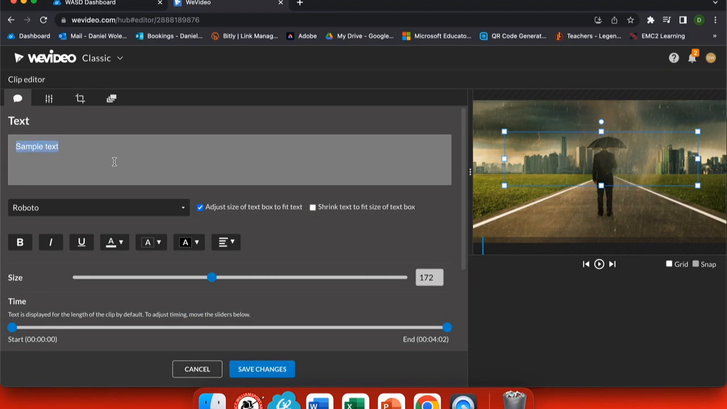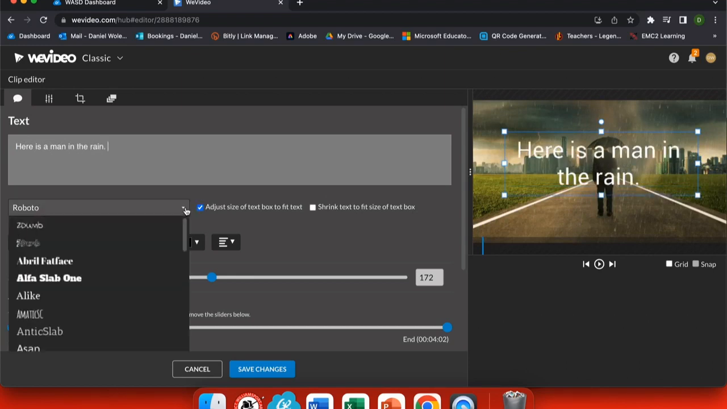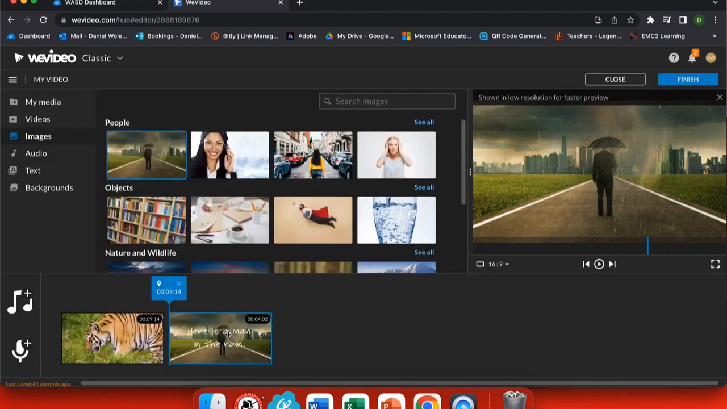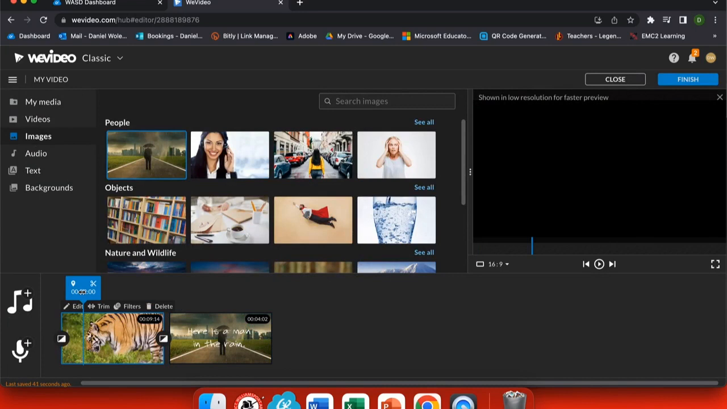Okay, let's put in some text over this picture. Here is a man in the rain. As with everything else, you can see it shows up in my preview screen, and now I have the option to change my font or the color or any alignment that I would have. I could even come down here to this scrolling bar and change the size. Below my font size is time. Here I can adjust when I want the words to show up over this picture and when I want them to disappear. When I'm done, Save Changes.